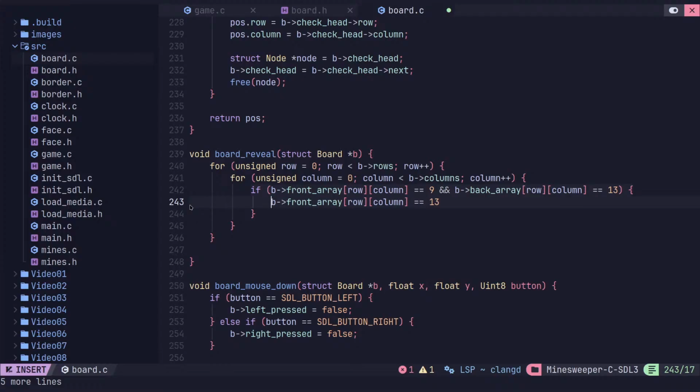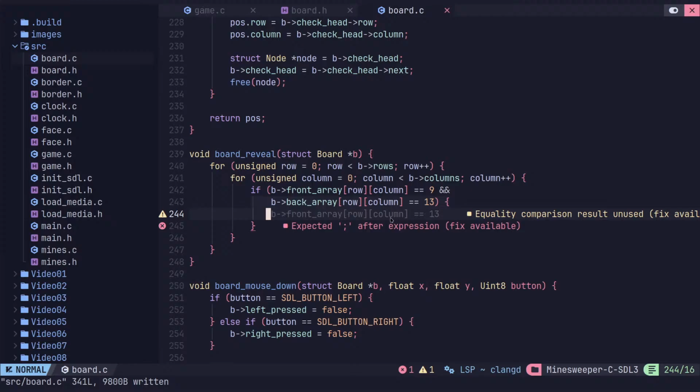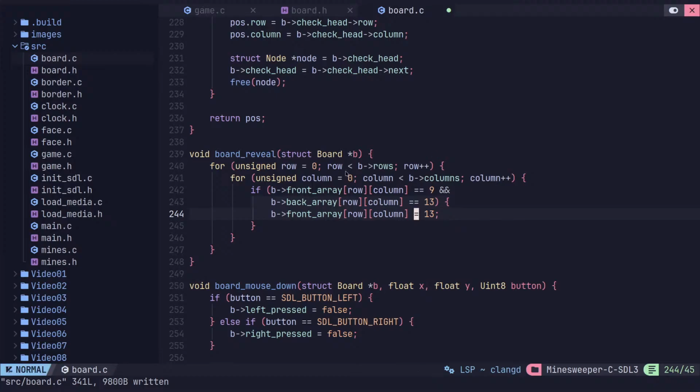Okay, so that looks correct. Or it did look correct, but it's not, because I didn't put a second equals there. Sorry, I'm not checking equality, I'm setting. So here I'm checking equality on 9 for the front. I'm checking equality on the back for 13. And if both of these are true, because I use the double ampersand for the logical and, then I'm going to set the front array to 13. So that's the single equals there.